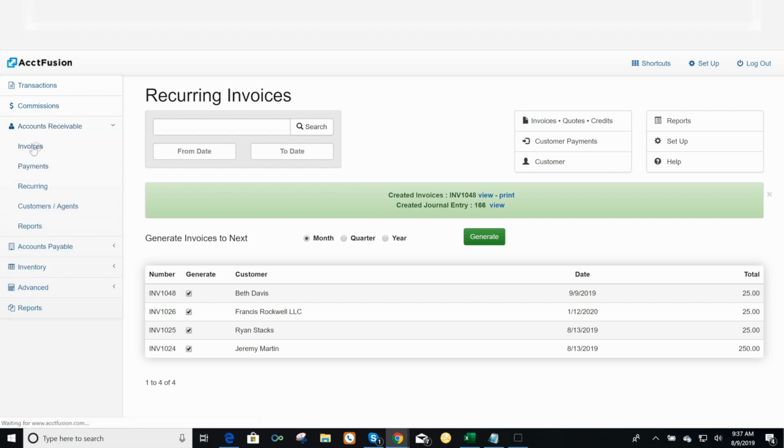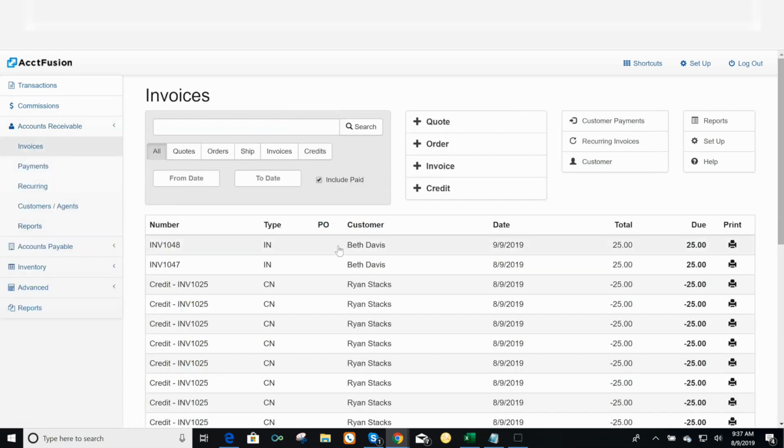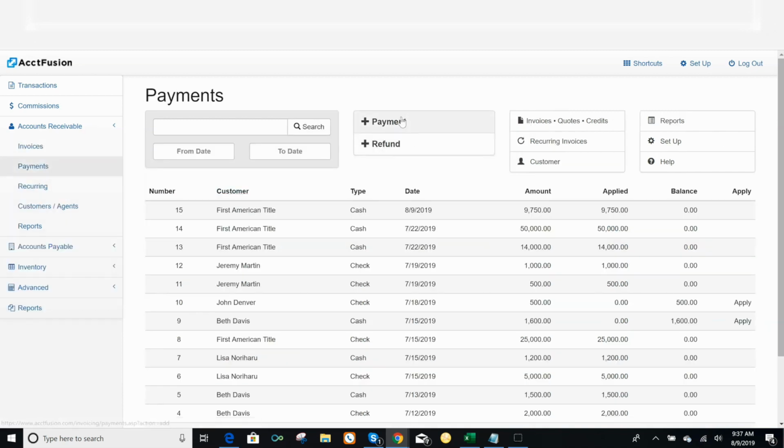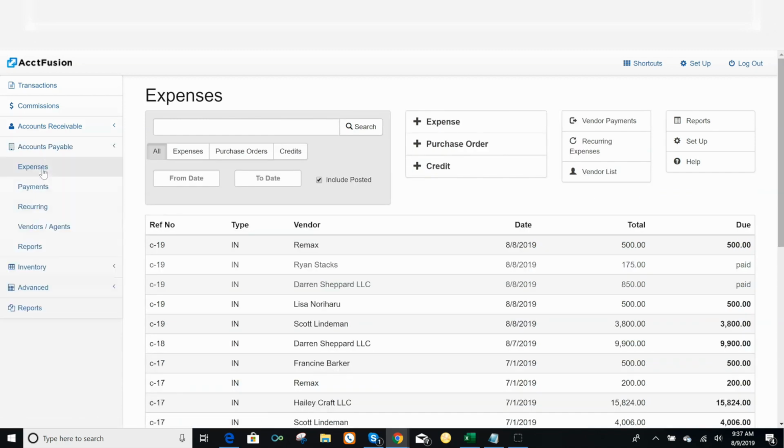We'll go in and show you the invoice right here. You can see Beth Davis on September 9th, 2019 is going to be charged another $25. Okay, and once Beth pays that, we'll want to create a new payment and select Beth Davis and say that she has paid it.